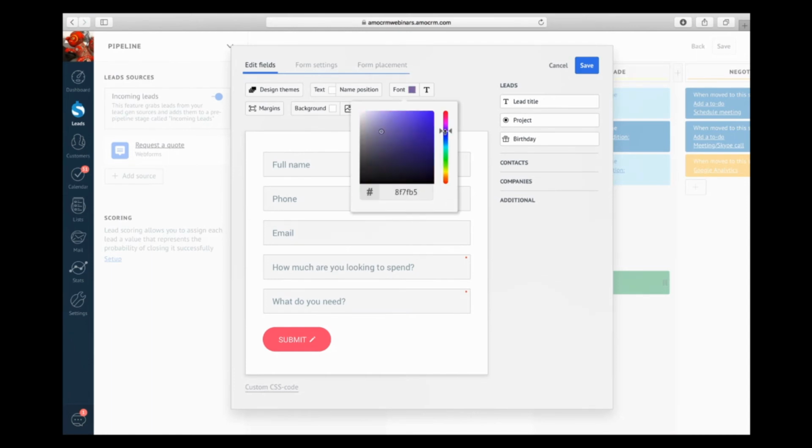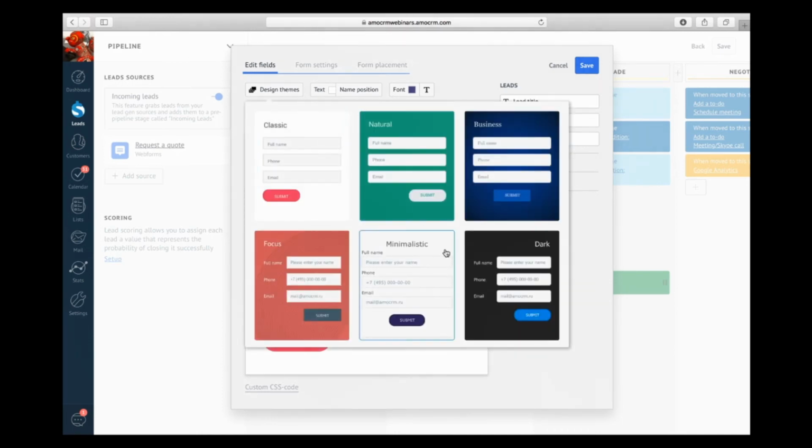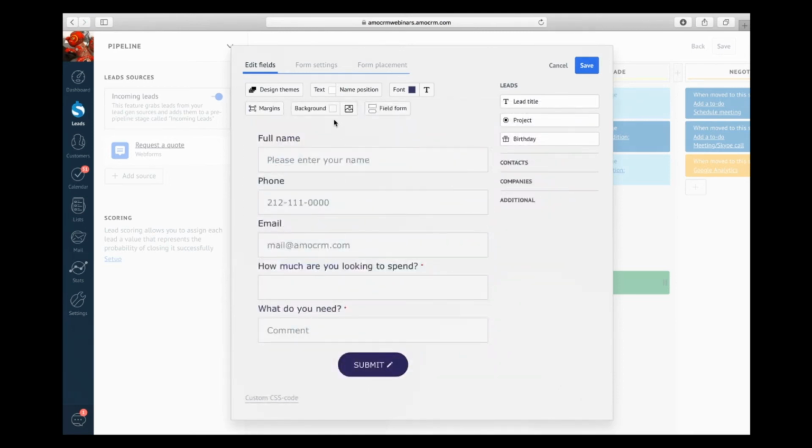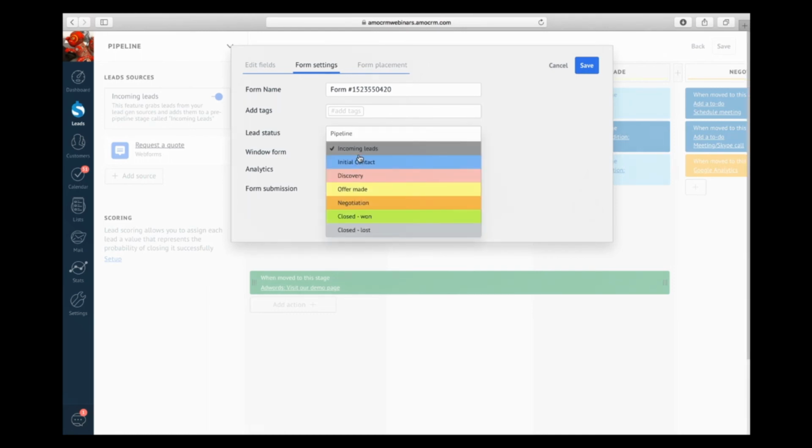My favorite color is blue, so we just make it super dark blue. And now the font is blue. What else you can do is choose the color of the font or the background. It's a pretty fine template. I like minimalistic, so you can even make this. You can do whatever you want here. And here you can choose where you want this web form to come, and don't forget, you can create as many web forms as you want.